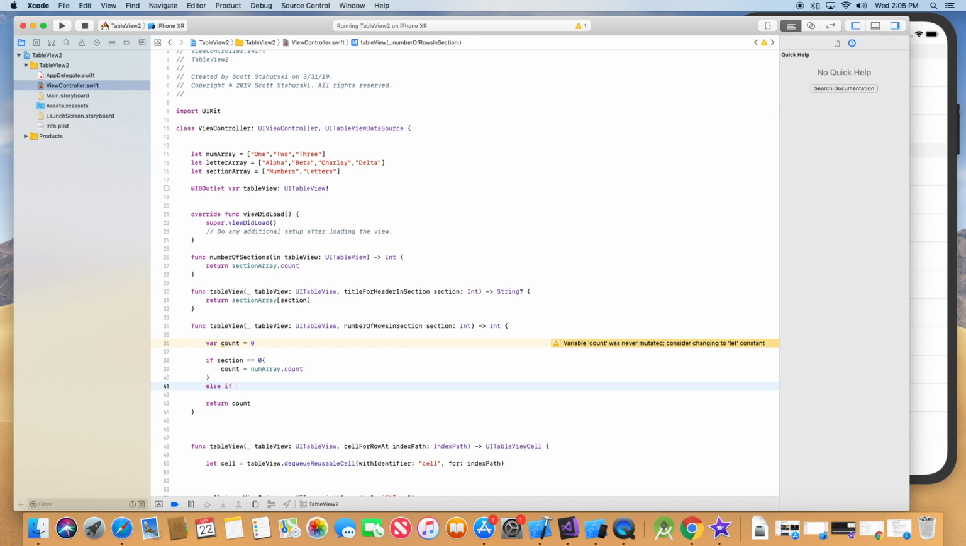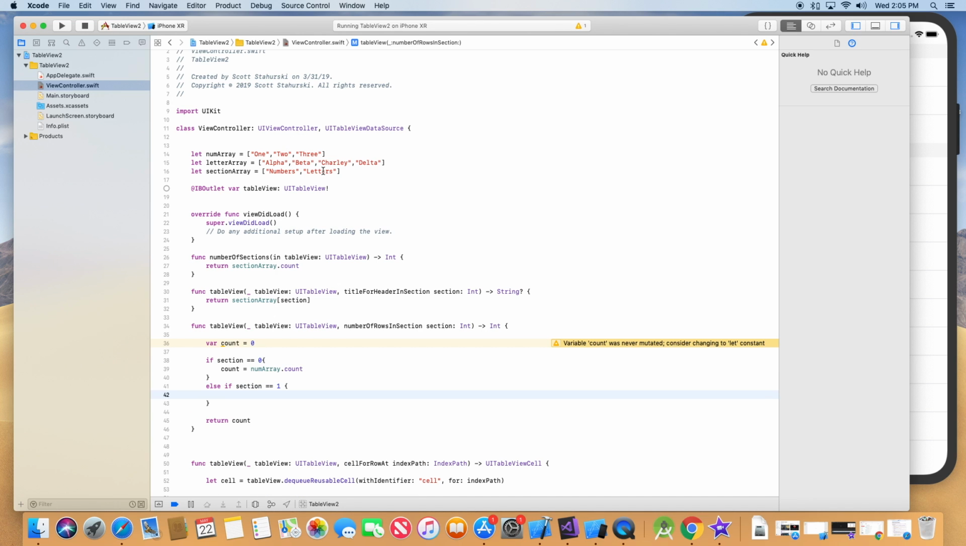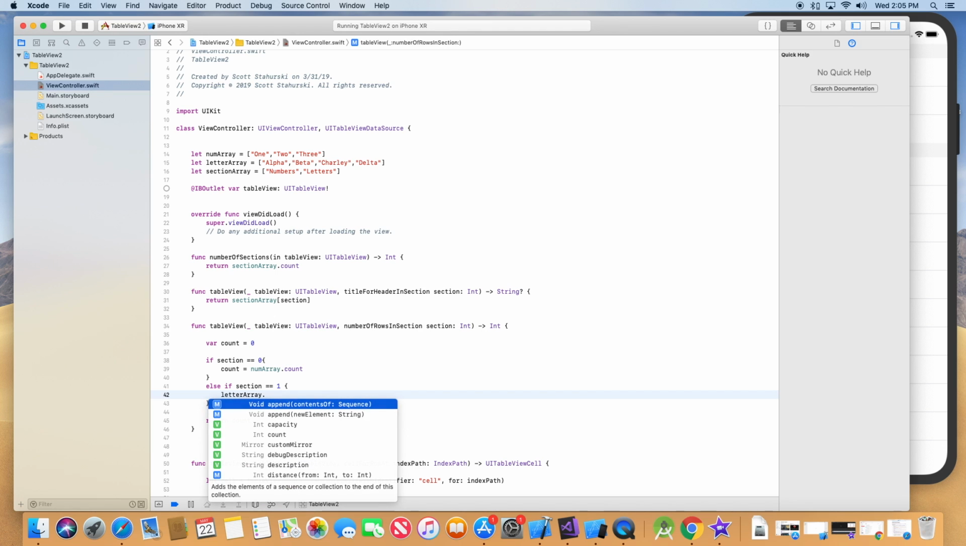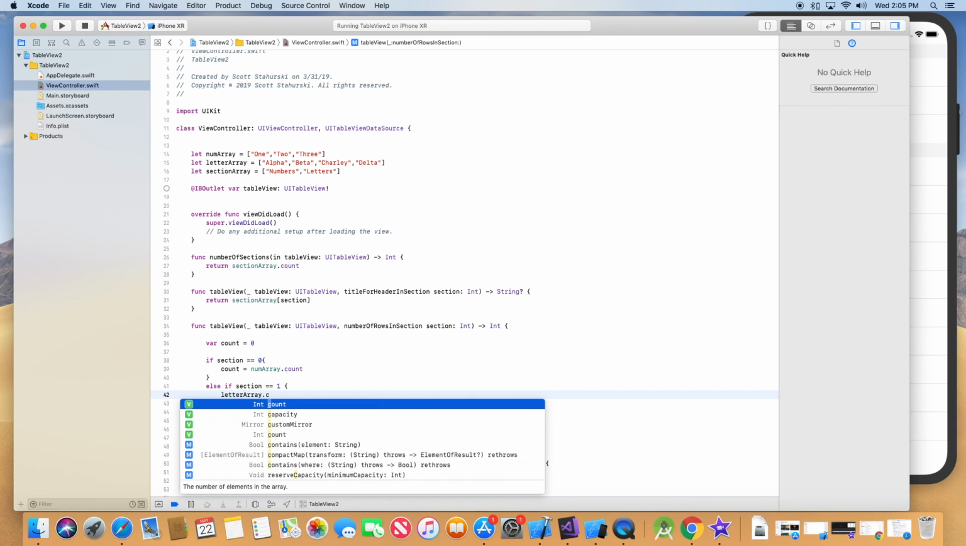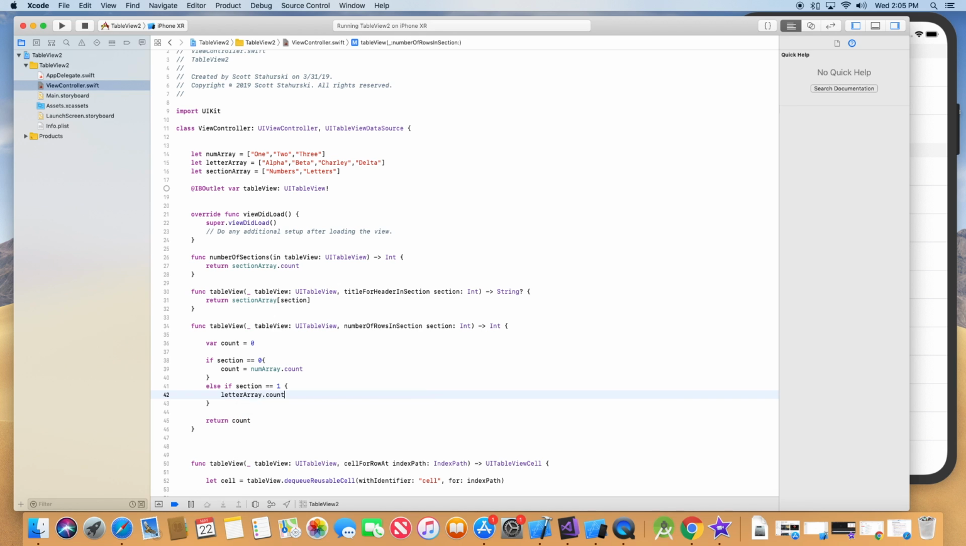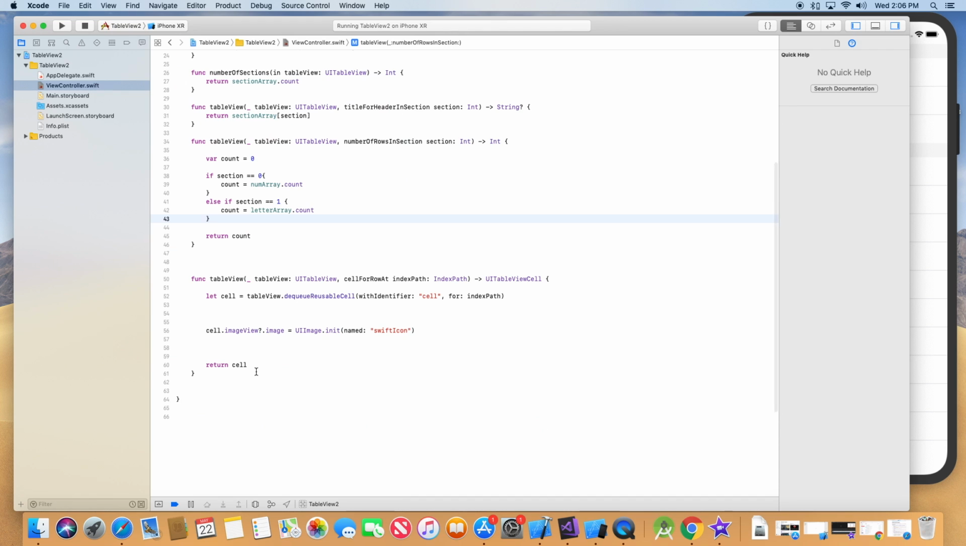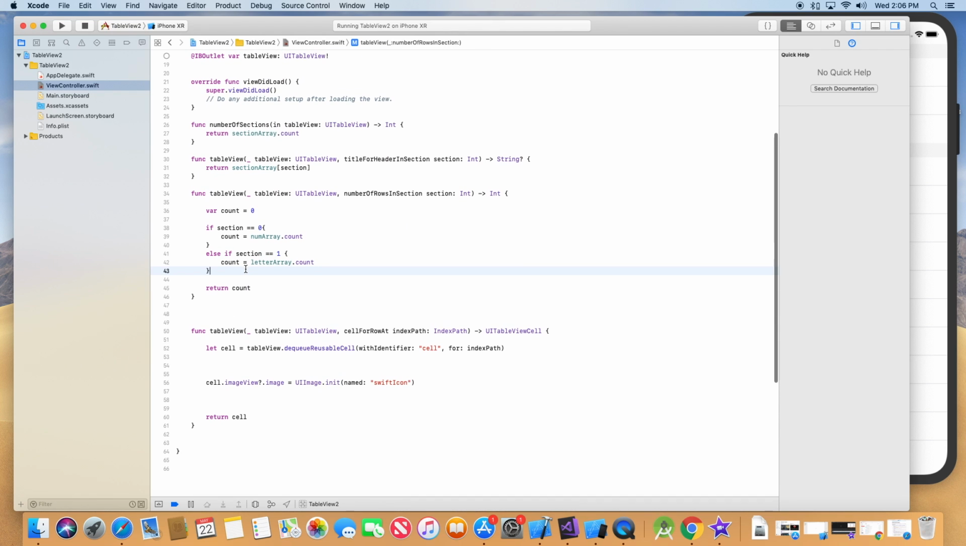Else if section is equal to 1, then we're going to return the letter array, because letters is our second set that we're going to display here. So letter array dot count. Now we've got count being returned for each section, and that's again an iterator pattern.